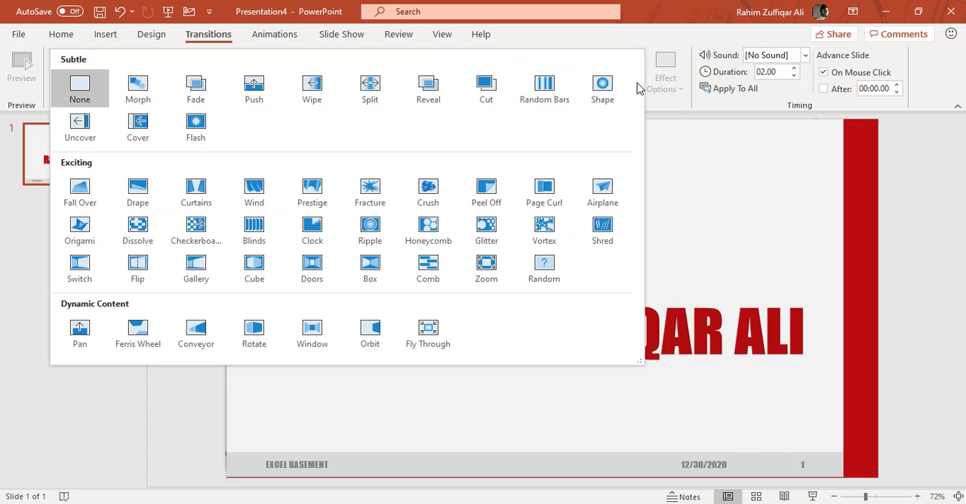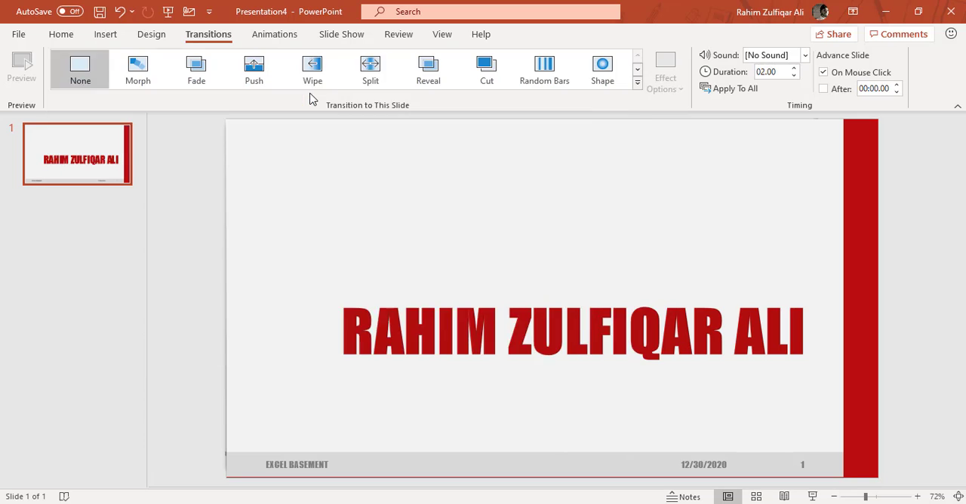So there are different kinds of transitions. The transitions have different names, and they create different kinds of effects when you run the PowerPoint presentation as a full screen. Basically, it adds an effect which captures the audience's attention as well. For example, if I click on wipe, the effect of wipe has been applied on my slide, not on the objects which are present on the slide. Remember that.